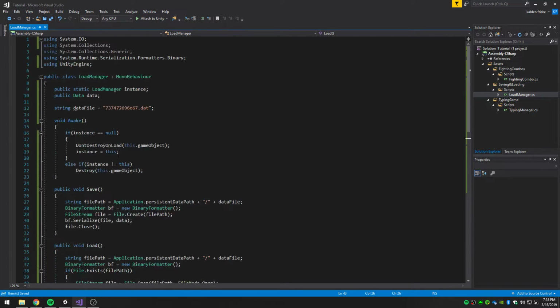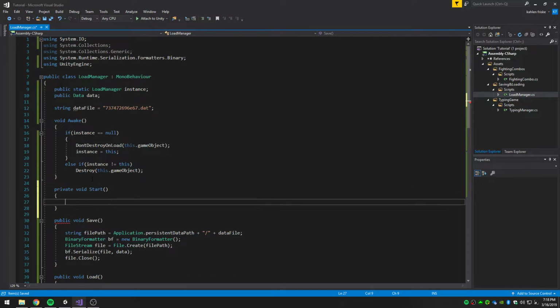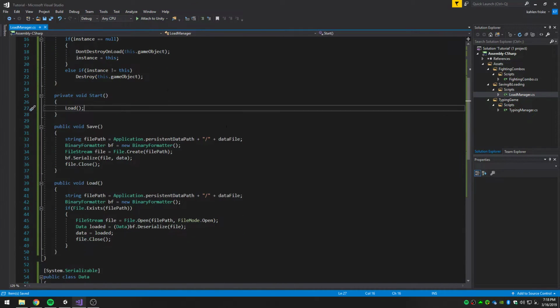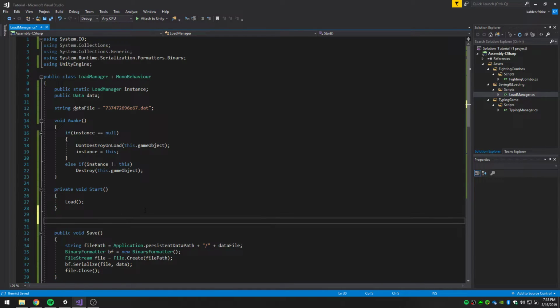All right. So that we can see what it does, we'll do a void Start, and on start we're going to load. So anytime we start our scene with this in, it's going to load the information. You can also do OnEnable if you want it to be more auto-saved, but for now, just to keep it simple, I'm just going to do Start.